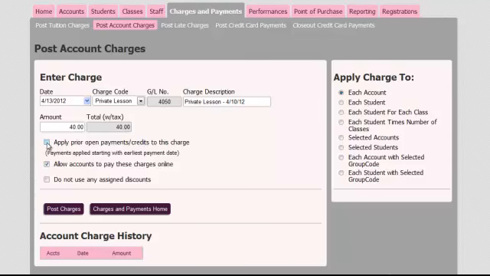Now check the box to allow prior open payments and credits to be applied to the charge. Since we've decided to allow accounts to pay these charges online, this box is checked, but if you want to disallow an account from paying the charges online, then you can uncheck that box. Then check the box if you don't want to use any assigned discounts. Then you're ready to choose your group to apply the charge to.